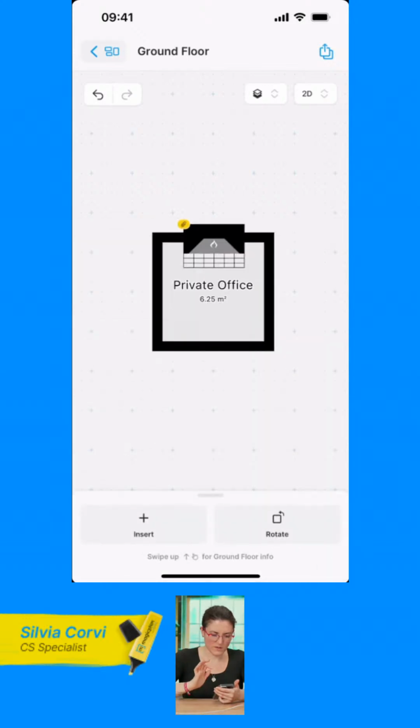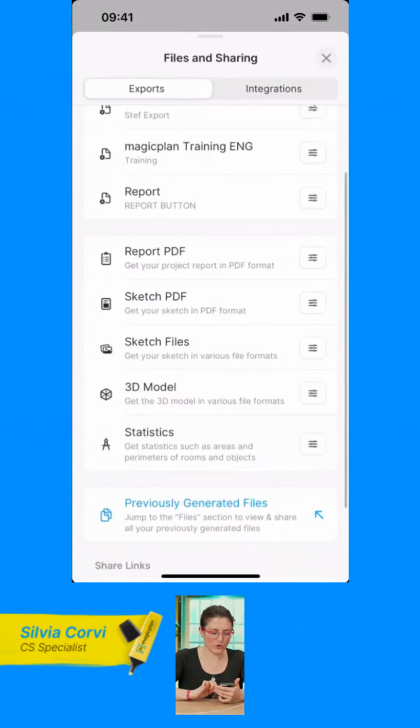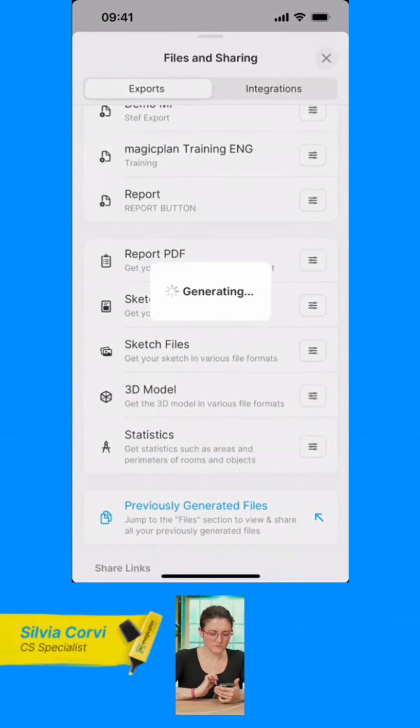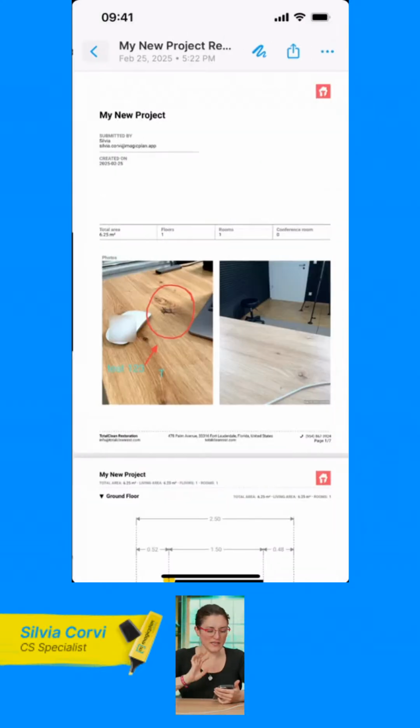Let's go back. Now, if we export this file, we can take a look at the report PDF. We will have also the photos attached. If you guys have questions, let me know, okay? Because I see a lot of people watching, so just in case.